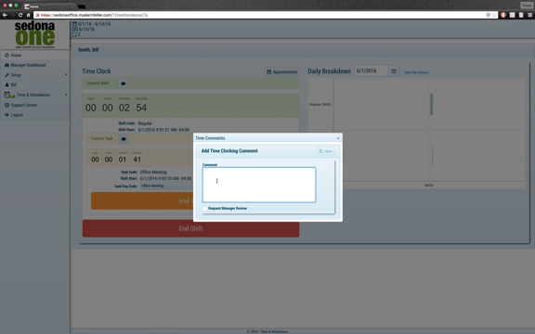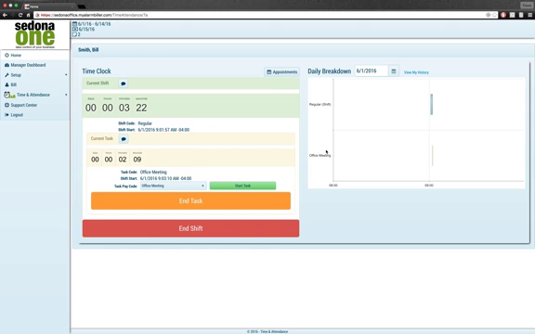But right off the bat, we'll go ahead and just say I needed to change my pay code/task to lunch. So they meant to clock in with lunch, but they accidentally clocked in as an office meeting. So we'll go ahead and hit request manager review. We'll save this, and what that just did is that actually sent the manager an email, and they'll get that, and it'll pop up, and it'll have that comment in there.